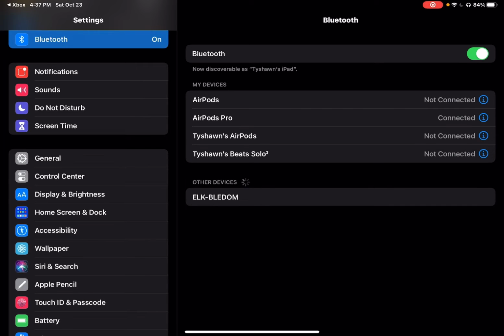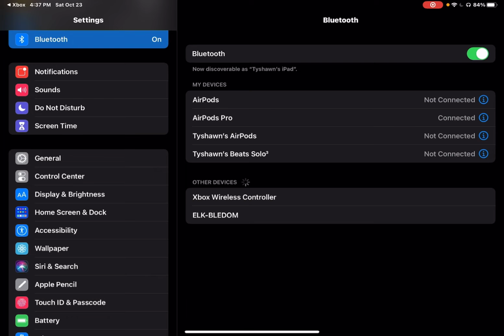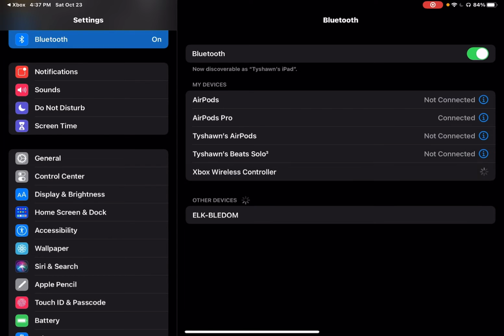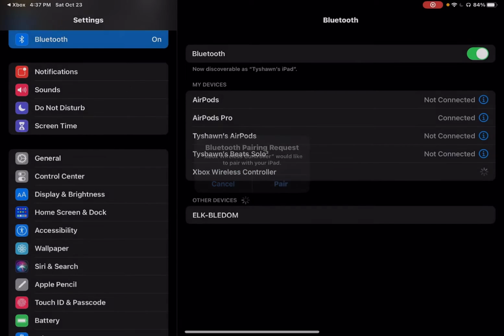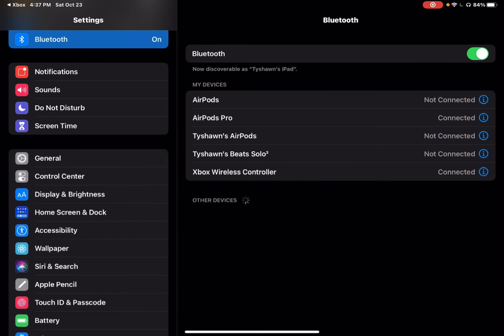To connect your controller to your iOS device, you click on the little circle button on top of your controller, next to the USB-C port. You hold the button and your controller should be blinking. And as you can see, Xbox Wireless Controller. Connect it, and it's going to ask if you would like to pair with your iPad or iPhone, whatever you have. Boom. You connected it.